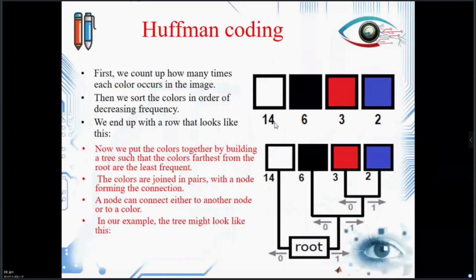And now we put the colors together by building a tree such that the colors from the roots are least frequent. Then the colors are joined in pairs with a node forming the connection. A node can connect either to other nodes or to a color. In our example, the tree might look like the thing that we have. The figure like this we can have, and we have the relation between them like this. Let us go more.